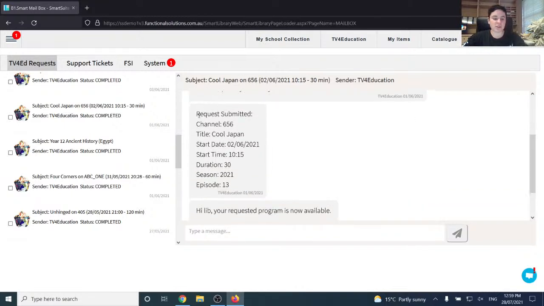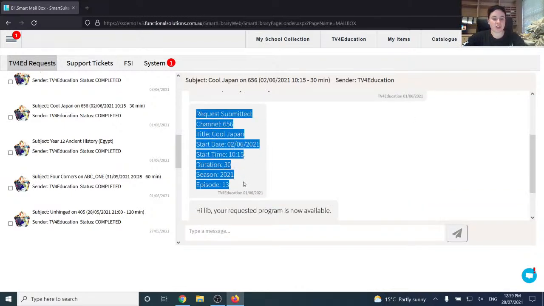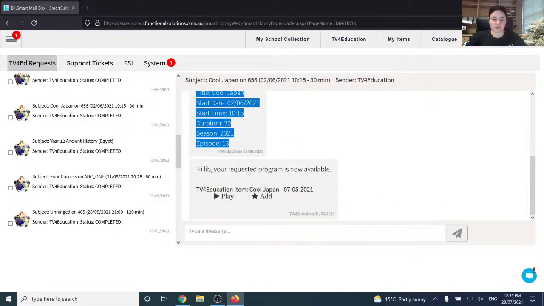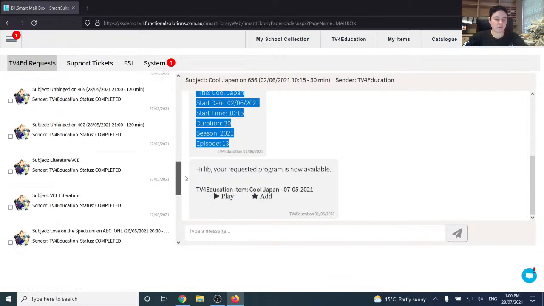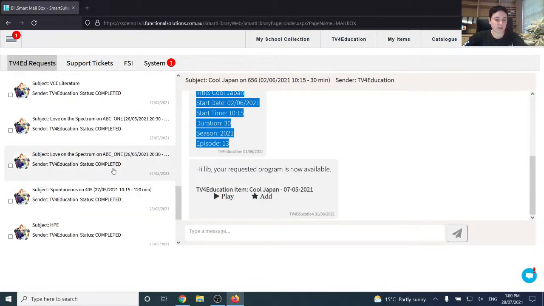And then once you submit your request, you'll get all this information that you've submitted, so you can look at that and see that you've submitted everything correctly. And then you can also see that we've got the program to you, so you can immediately play it from here or add it from here. So you can keep track of all of your requests just by looking at the status here.